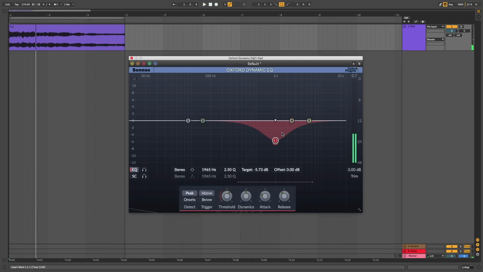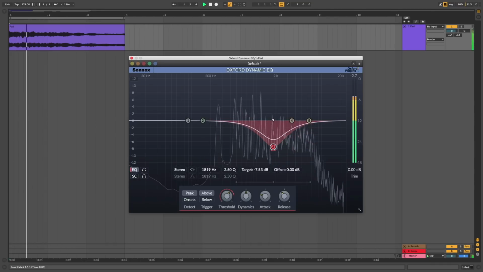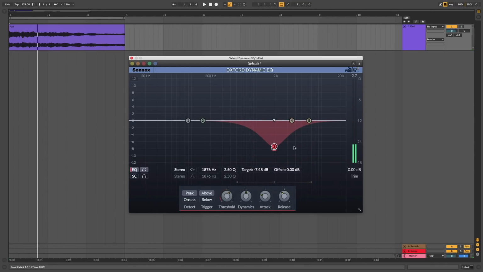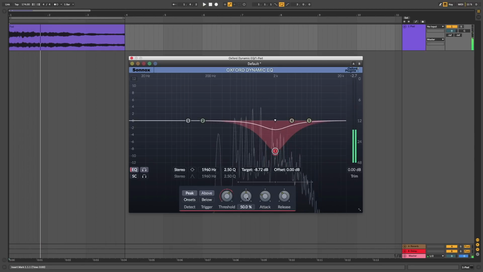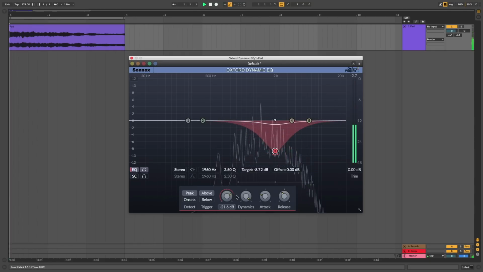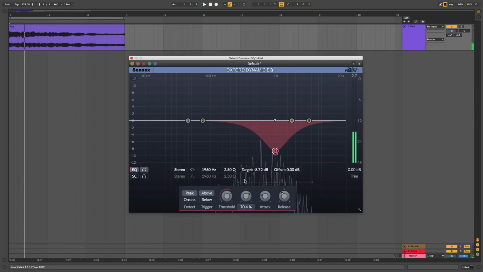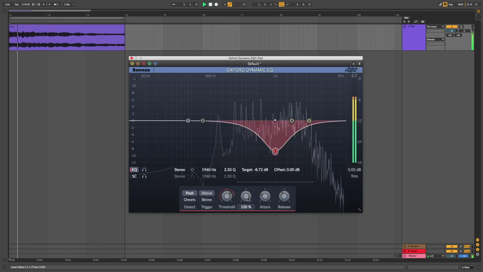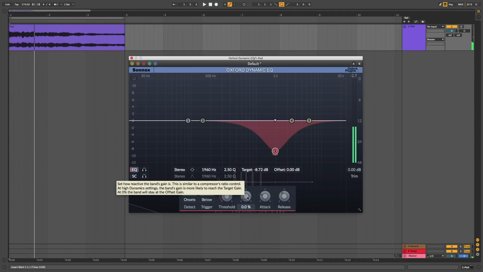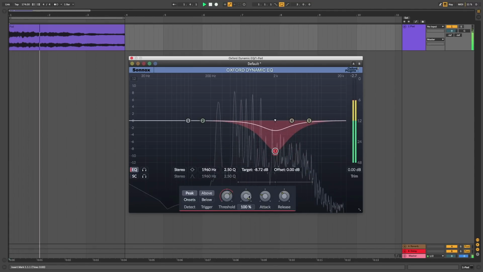Now we can see from the clever animated graphic what's going on here. When the sound is loud in this region, it's going to get more attenuated. We can also solo it and just listen to this frequency. We have your typical compressor controls here. You've got a threshold, and your dynamics, which controls how much effect the effect has. So there, it's basically the dry signal and totally wet.